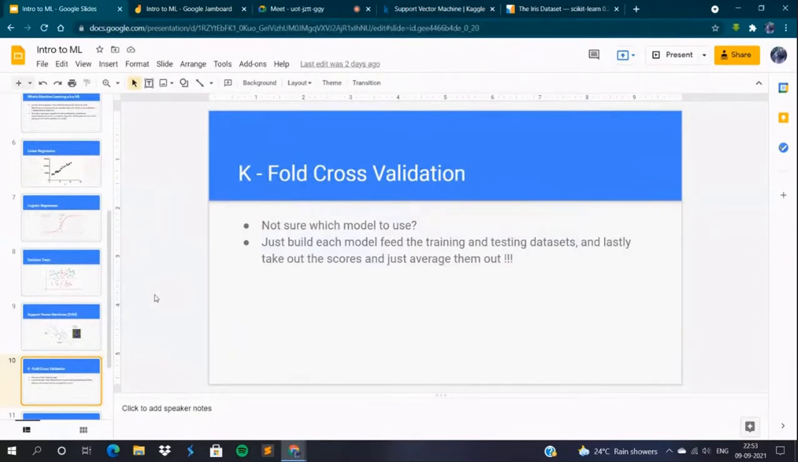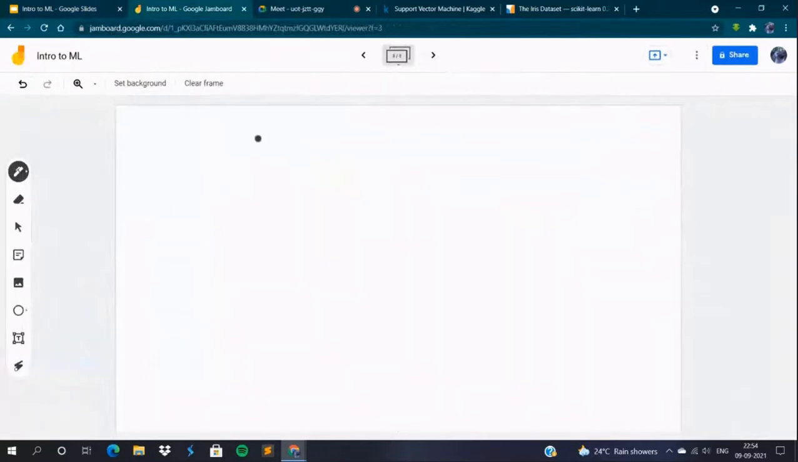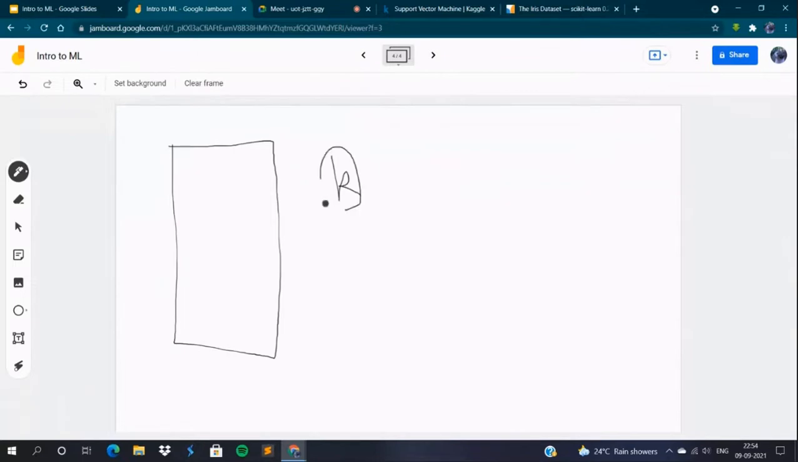So moving on, we have K-fold cross validation. What is this thing? K-fold is not an algorithm or any model building. It's just for when you're confused about which model to use. If you're confused whether to use decision trees or logistic regression or SVM, then use this. This will help you. So what it basically does is take your data and split the whole data into k folds. What are k folds? Simply k number of splits.